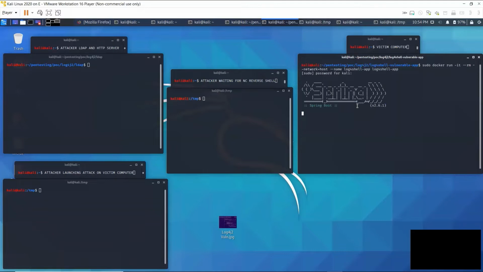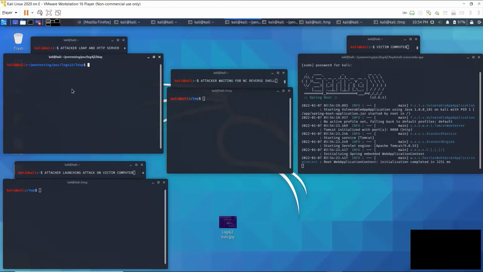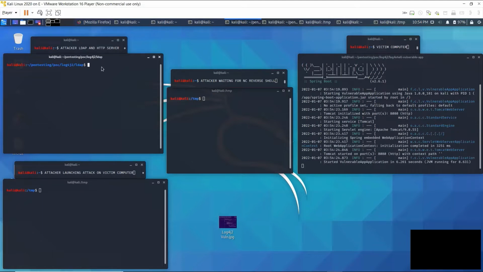So the application is going to start, and on the attacker machine, I'm going to start the HTTP and LDAP server. So there you go. Now I am running LDAP and HTTP server combined on this window, and the vulnerable app on this window. Let me come to this one.